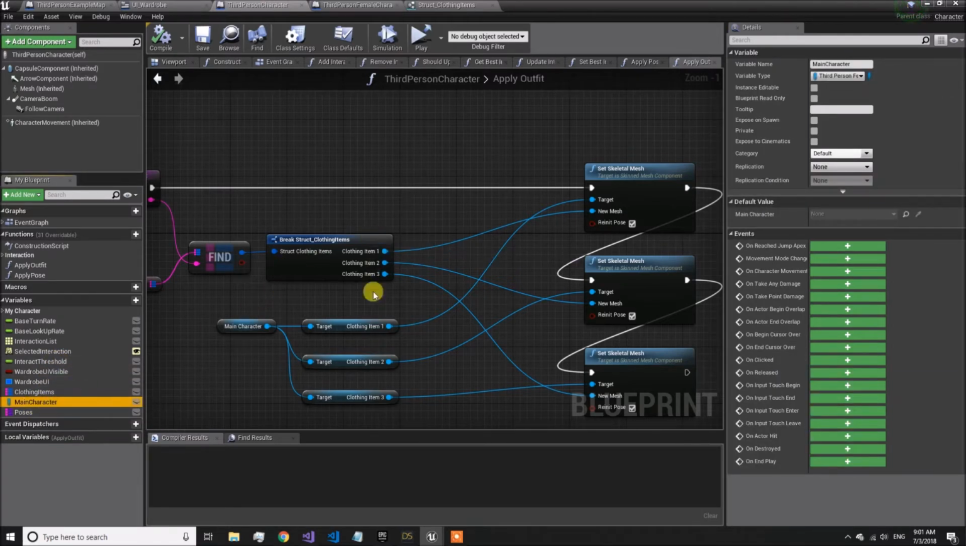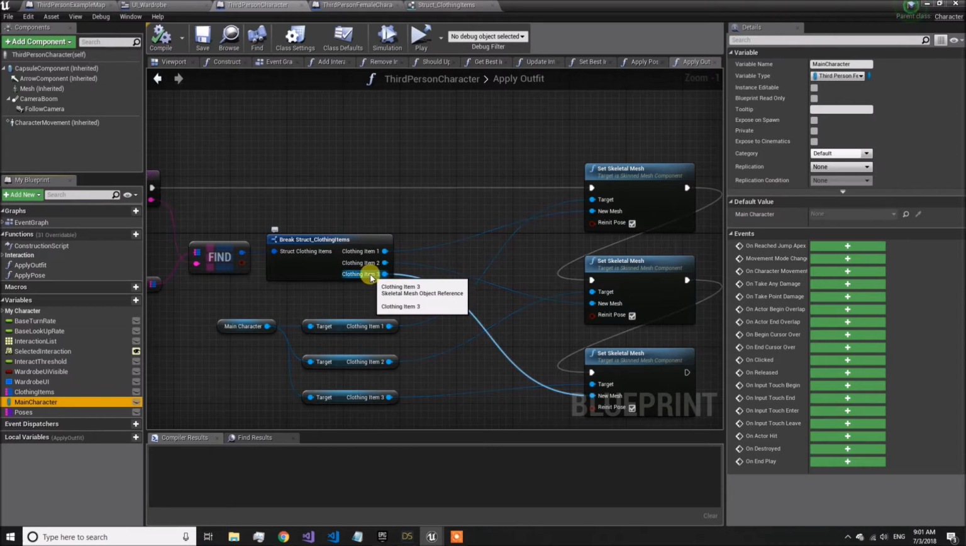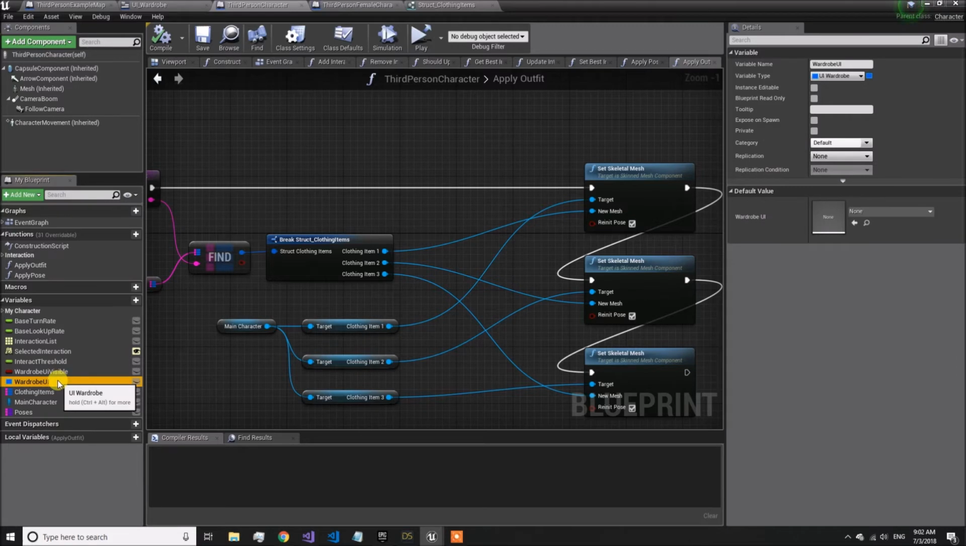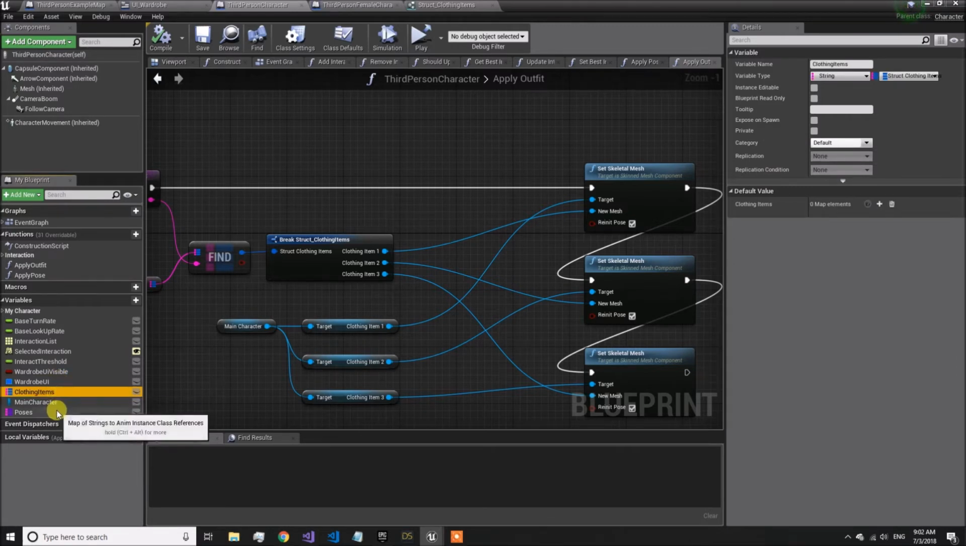Whenever I am creating something which I think I need to remove later on, we need to be able to get the reference of that easily. Now there are several different ways to do it. The easiest way is to simply add the properties in the player character. It's not very efficient, but for small projects it works pretty fine. And I have done this for this wardrobe UI too, as well as for this clothing item and poses dictionaries.